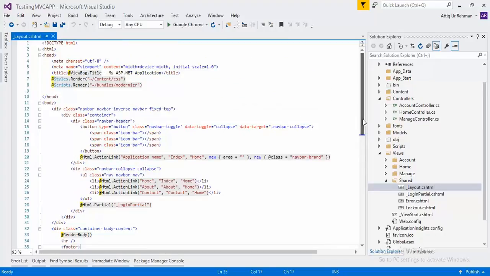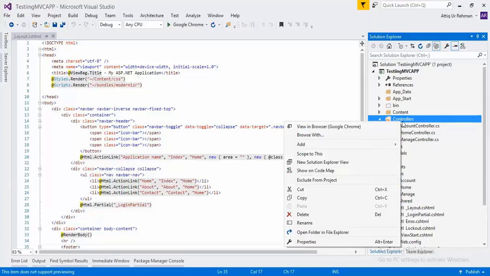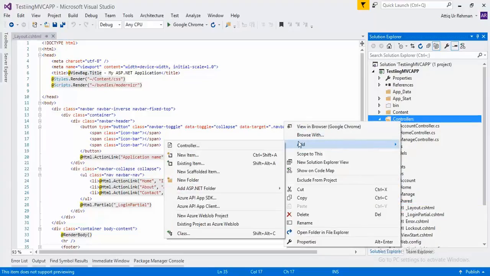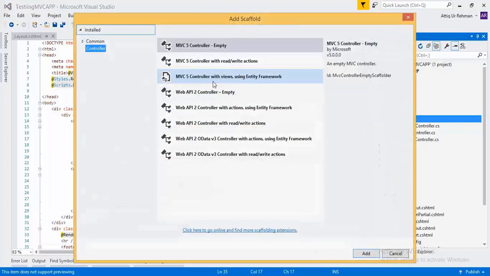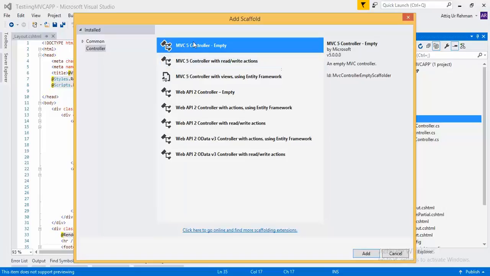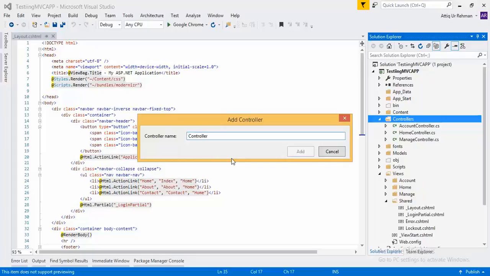So now I'm going to add a new controller. Just go to the Controllers folder, then right click on it and choose Add Controller. Then a window will open, and from this window, for now we are selecting MVC 5 Controller - Empty. Just add this, and it will ask for the name. I'm giving it the name TestController.